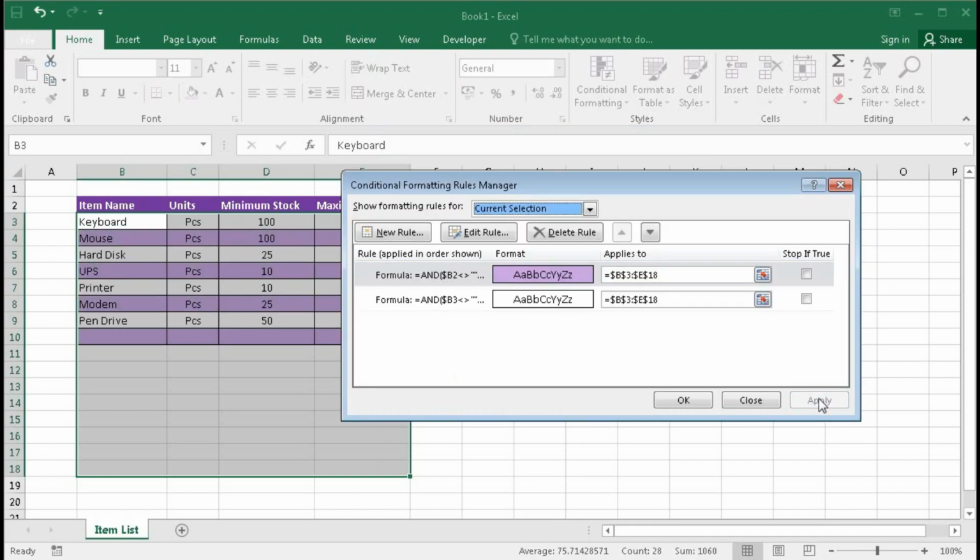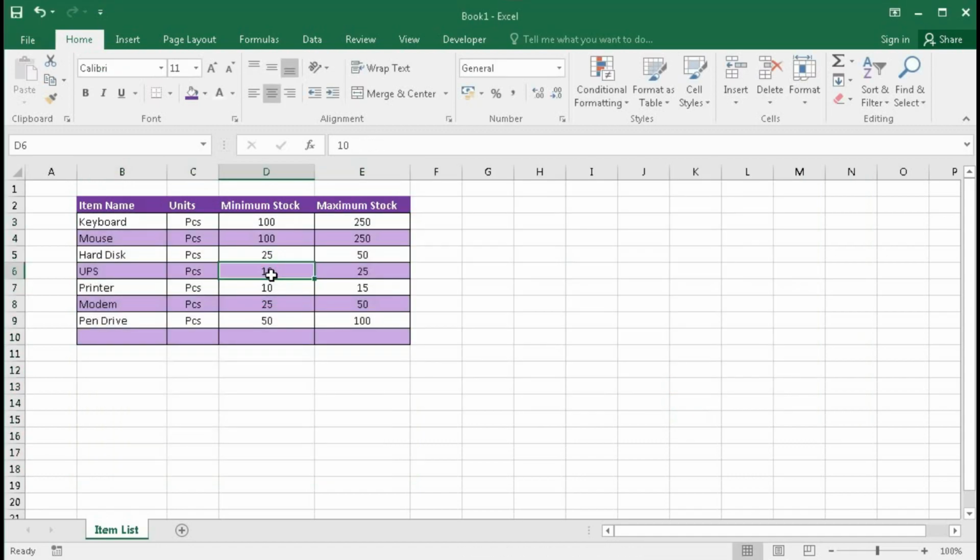Okay, apply. So if you have more items, more than 18th row, you can increase the range by typing here 100 or 200, anything, and then press OK. So we have created our item list.